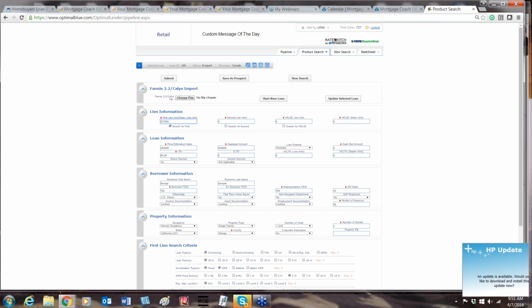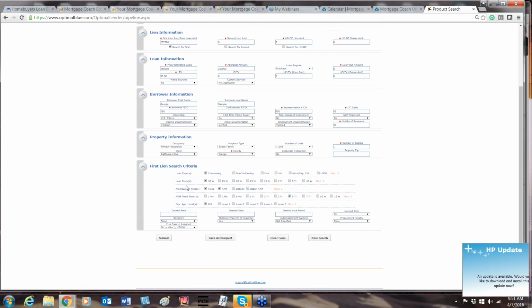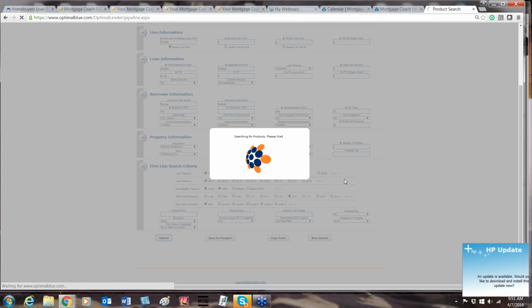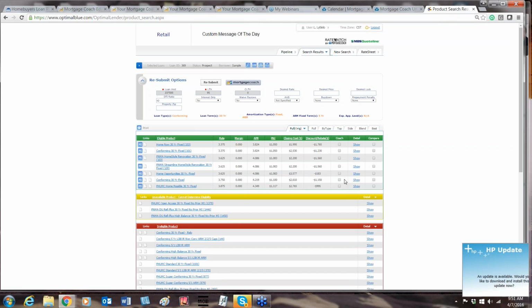It's just an area to provide the data. We do have a selection criteria. I marked it as conforming. I want to see 30-year products, fixed and ARM, 5-year ARMs particularly, and I'm going to submit. So now the pricing engine is going to go and get those rates for me and I can make my product selection. Once I make that product selection, it will then create a presentation.